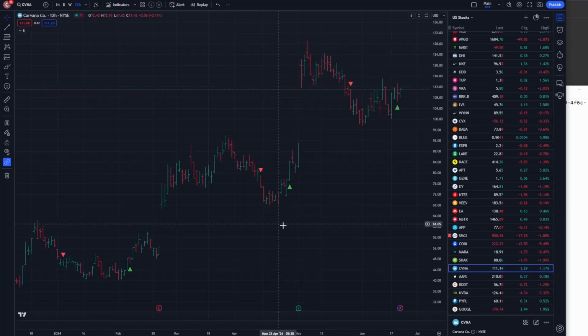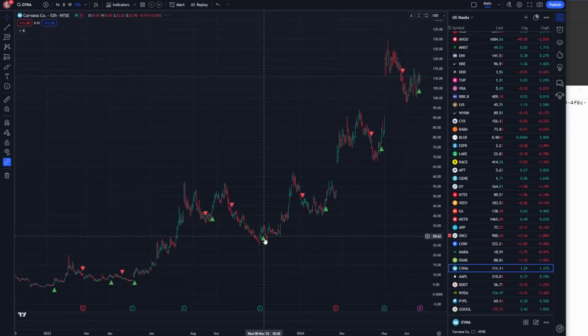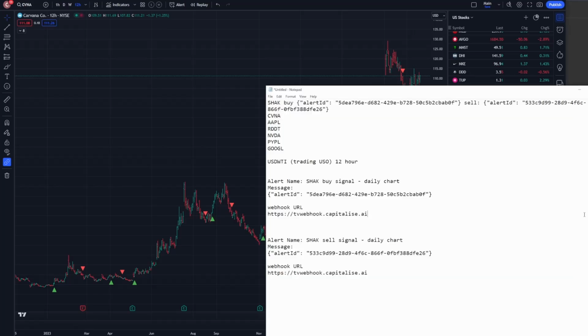Carvana, okay, it captured this big move. It captured this move from 45 to 94, and then set a sell signal at 78, and then 76 to 111. So it's capturing big moves. So yeah, I'll be setting up all these signals and alerts today. So let me know if you have any questions.